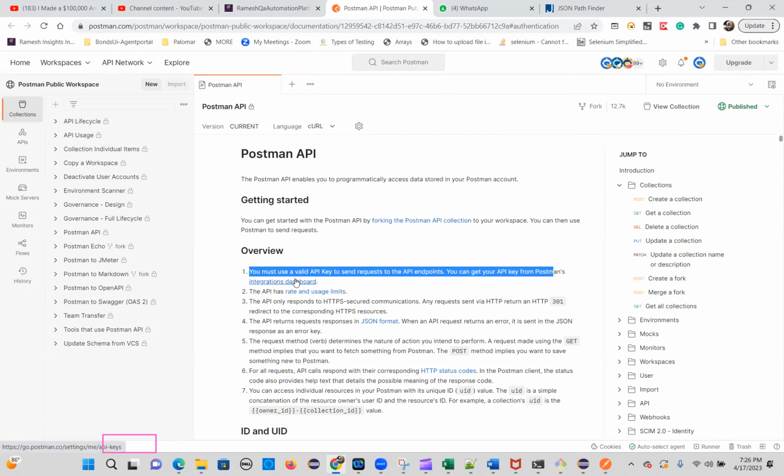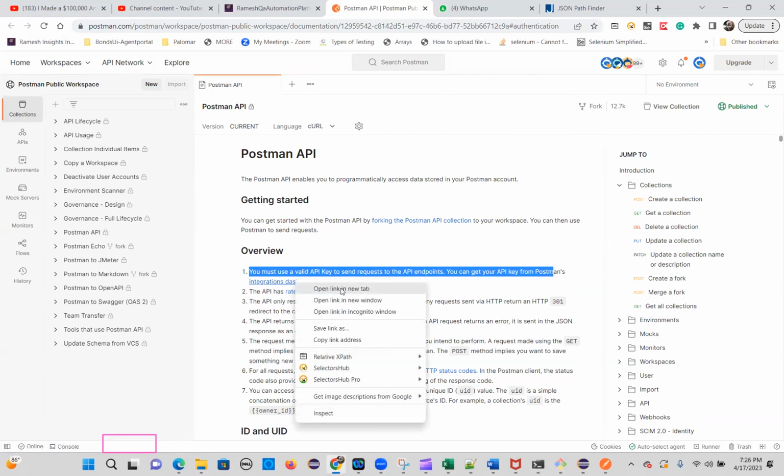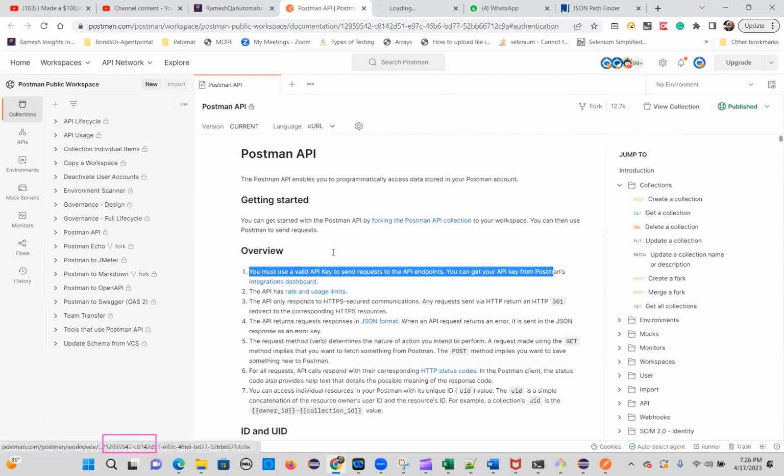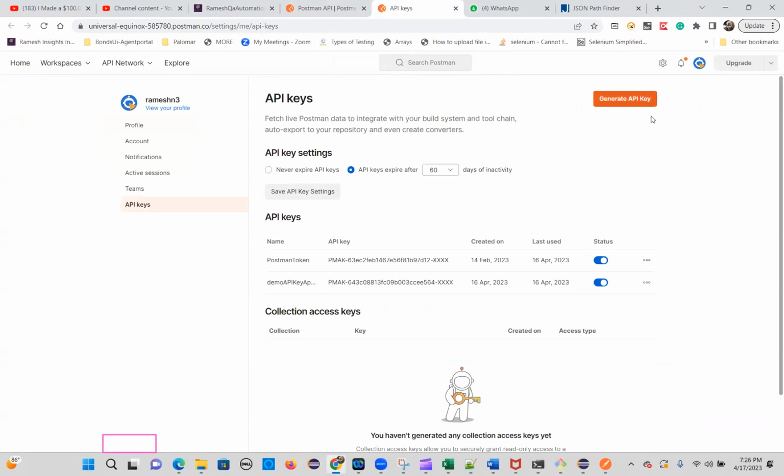You can go and get this from here. You can navigate to that. Right click, open in new tab. So you can generate the key, your own key. Okay? You can generate your own key. Okay, so how to generate it? So go to this URL and generate the key.